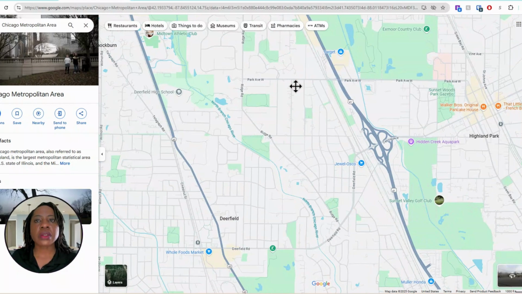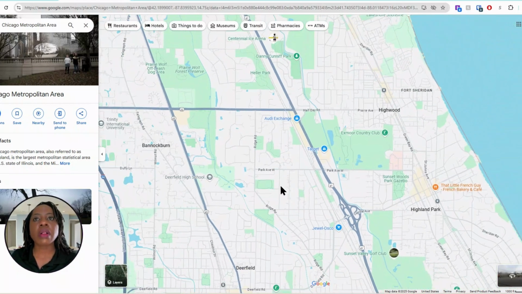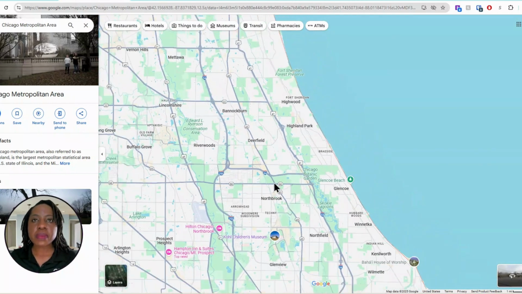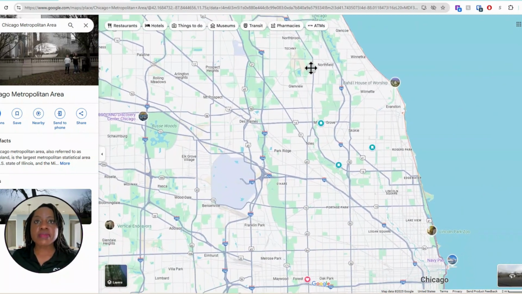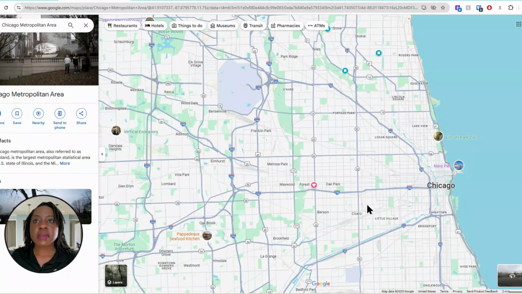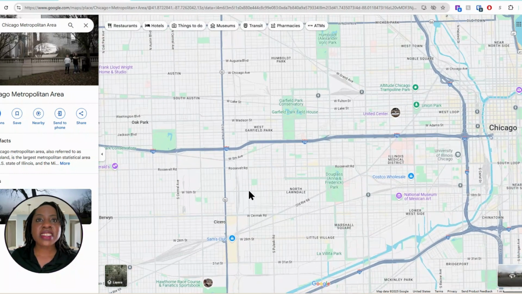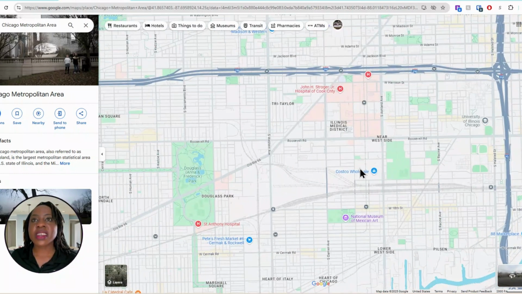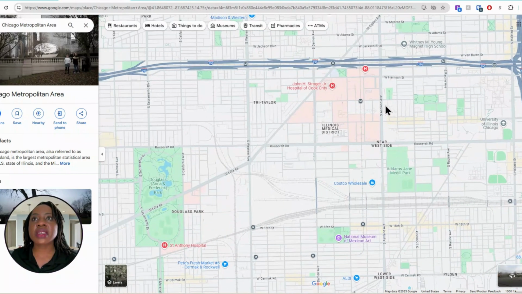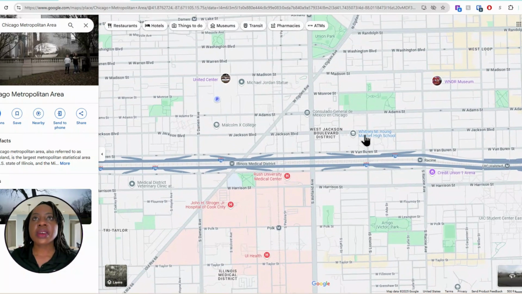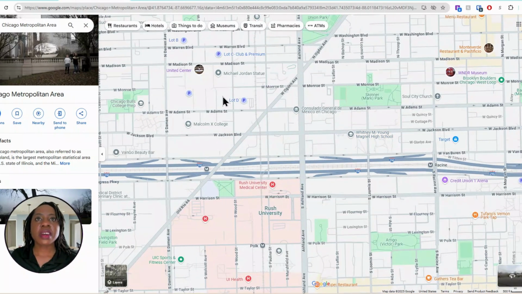The Bulls players, because they have a facility up here as well for practice, and then they play in the United Center, which is in the city. All right, so speaking of the United Center, it's in the city. It is about here, somewhere around the medical district. You're also going to see the United Center here. Okay. And it's close to highways, transportation, things like that.